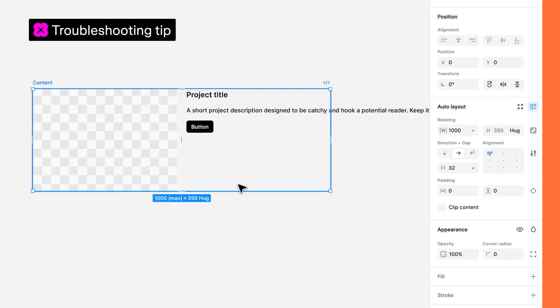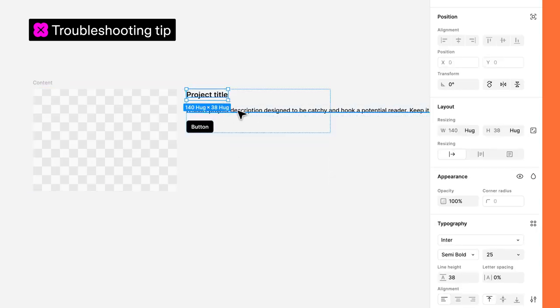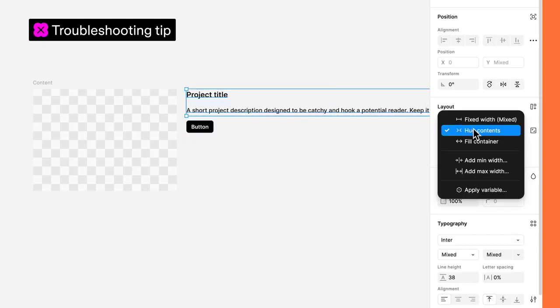If your text layers are still going beyond the content frame's boundaries, you may need to adjust the two text layers' width resizing directly. Select the two text layers and check to make sure their width resizing properties are set to fill container.